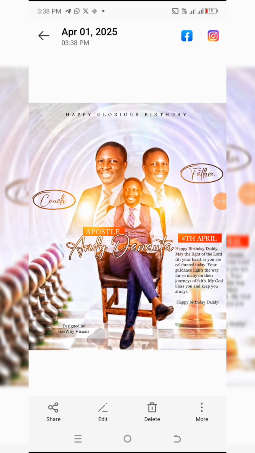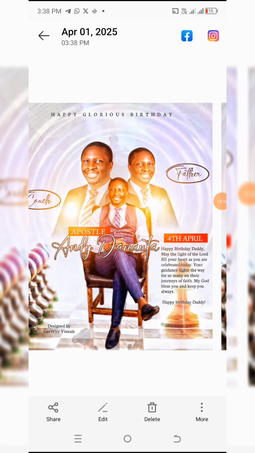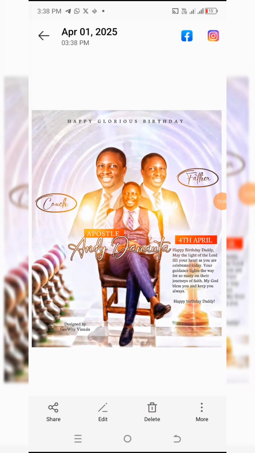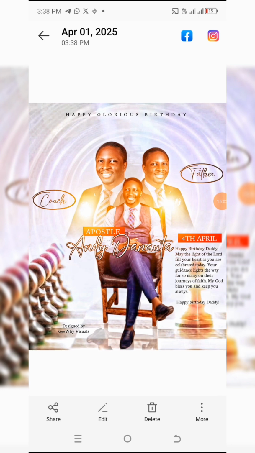So you actually see how I designed this using PixelLab, and then did some of the modification using PixArt, and then Snapseed.